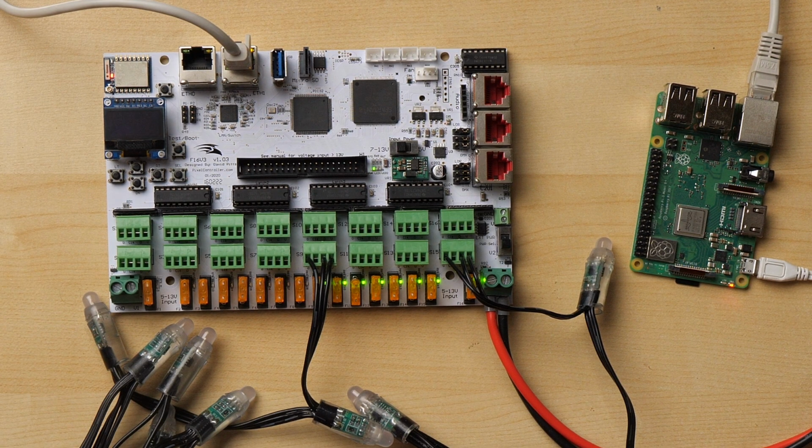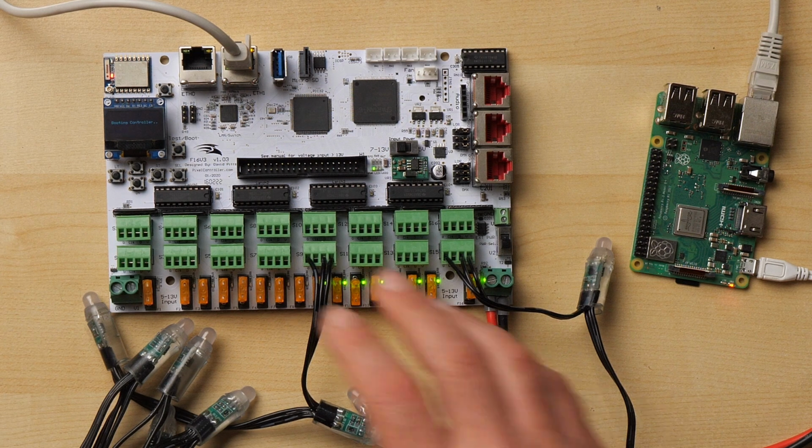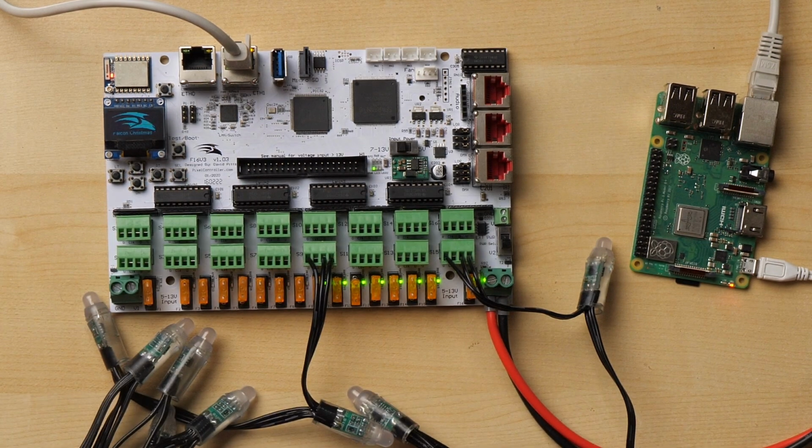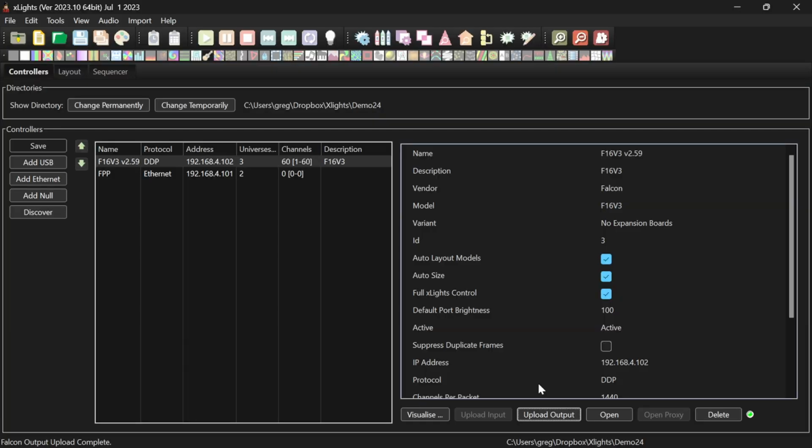First thing it's going to do is to reboot the controller, and I can see on the OLED that the controller is indeed rebooting. It's just starting up. The clock isn't running on the uptime yet. There it goes, it's just started and it's got itself an IP address. And very quickly on the back of that, xLights has finished, and down at the bottom left it says Falcon upload complete.